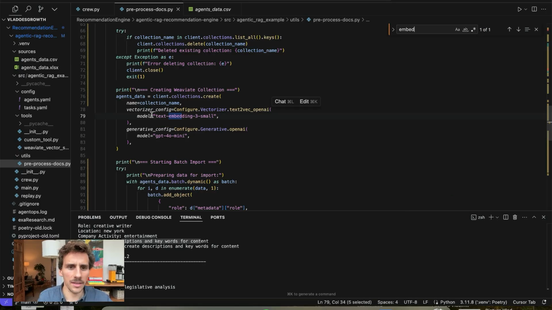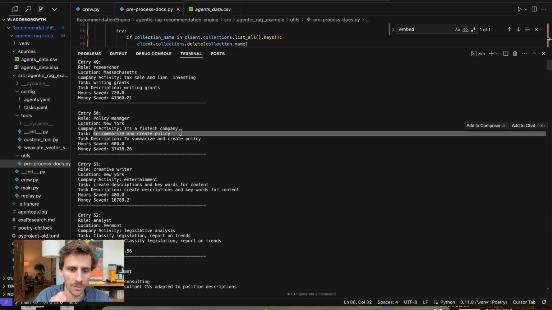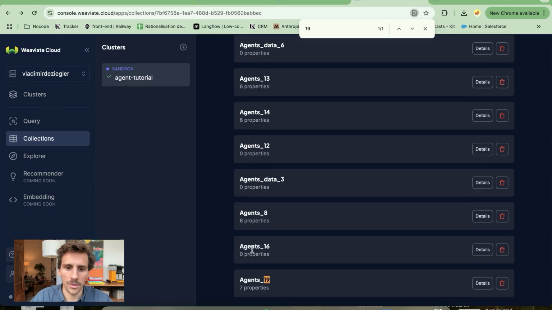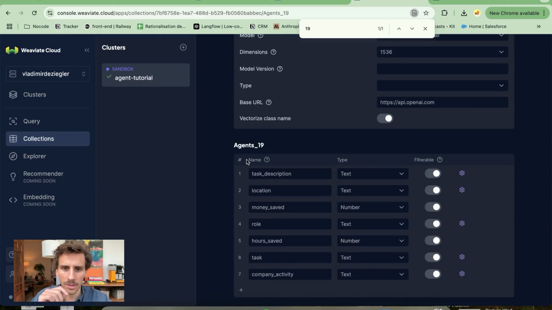So it's going to be using text-embedding-3-small, which is the embedding model of OpenAI, to vectorize that information. That information is going to be sent out to Weaviate, and this collection name is Agents 19. So Agents 19 is the collection that we have here with the different columns that were mapped out correctly, where we've defined the type of that column.